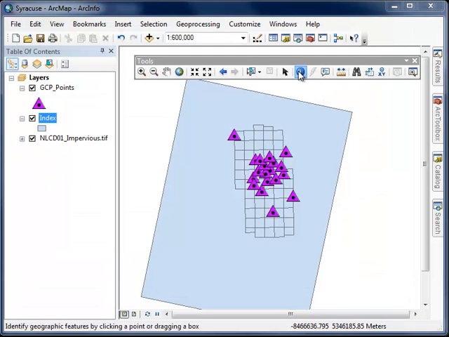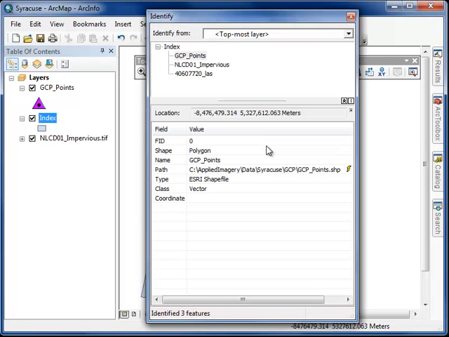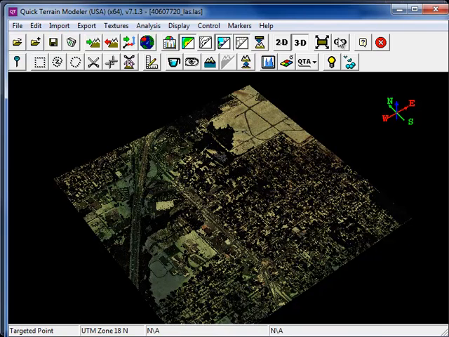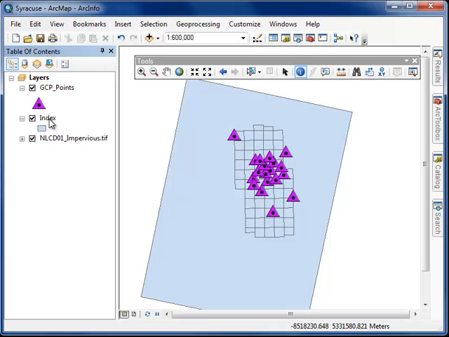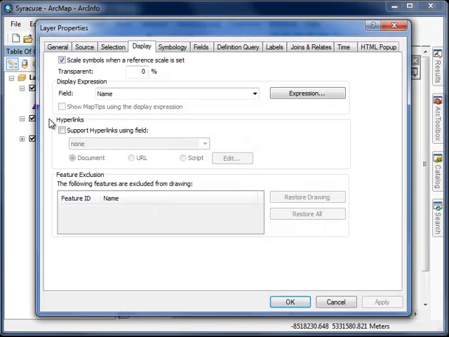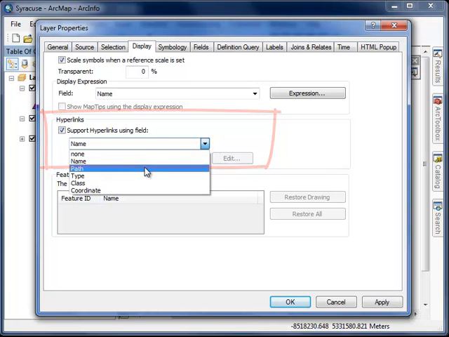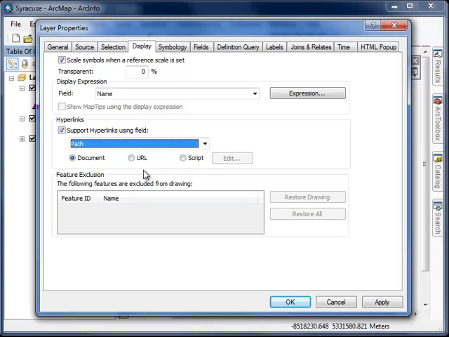Similar to how I did it in Google Earth, I can use the Identify tool to click on one of the polygons and then use the hyperlink file to automatically open that LAS file within Quick Train Modeler. If you find that the hyperlink function isn't working for you, go into the properties of your feature class. Within the Display tab, make sure you check the box Support Hyperlinks Using Field and select the Path field.